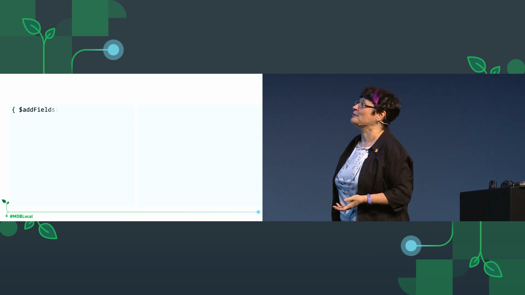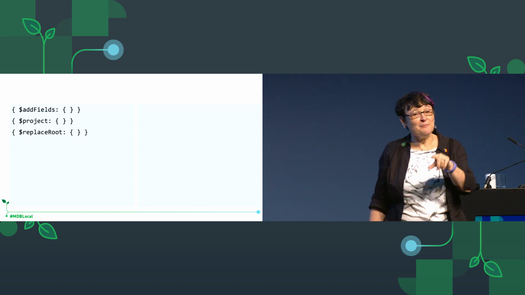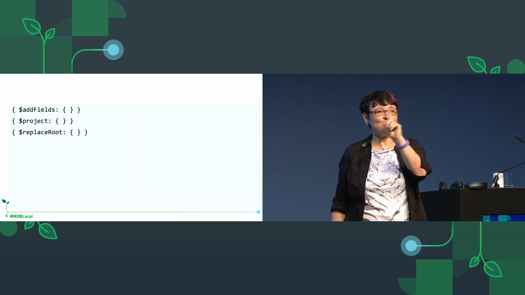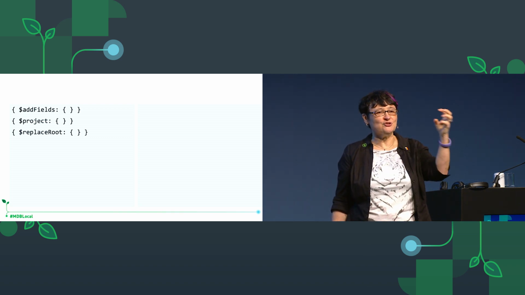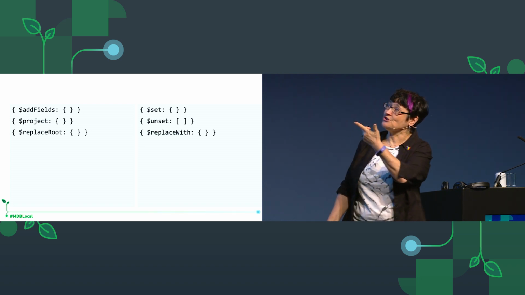However, I fibbed a little bit. When I said you could use the whole pipeline, I didn't actually mean the whole pipeline. What I meant was you could use any stages that transform one document to one document. So a document to a different shape of the same document. And those are those 3 stages, right?